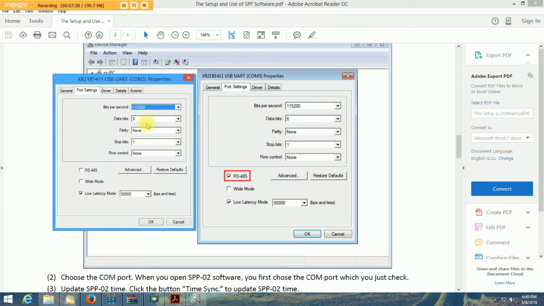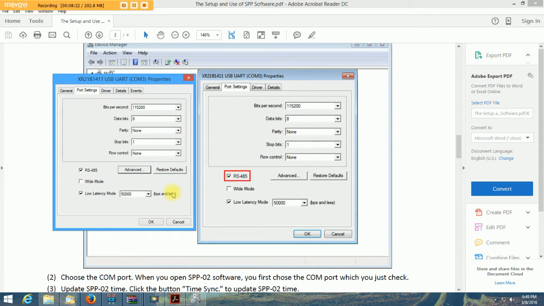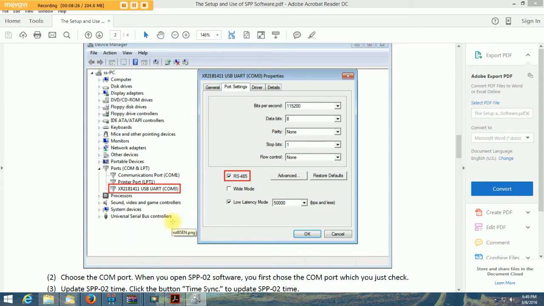Okay, so change that to 115200. Data bits 8, none. Stop bits 1, none. We need to tick that right there like they've ticked, which they've highlighted to tell you to tick. And latency. Okay, so that looks good. Now we click OK, and that's saved it.